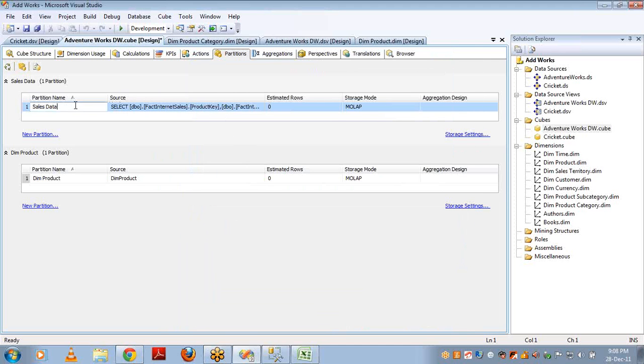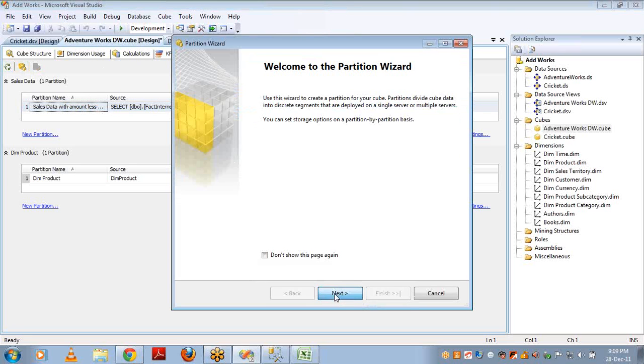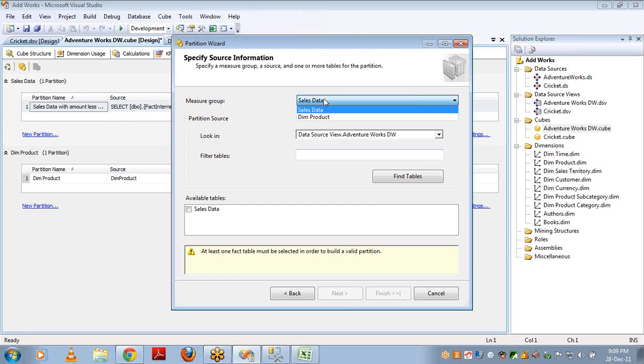Now this partition, sales data with amount less than $1,000, will contain all the fact records where the sales amount is less than 1,000. And this is the button you have to use to create a new partition. Click on next. On sales data, here it's listing all the measure groups. I want to create a partition on sales data. Already one partition is created to fetch all the records with sales amount less than 1,000.